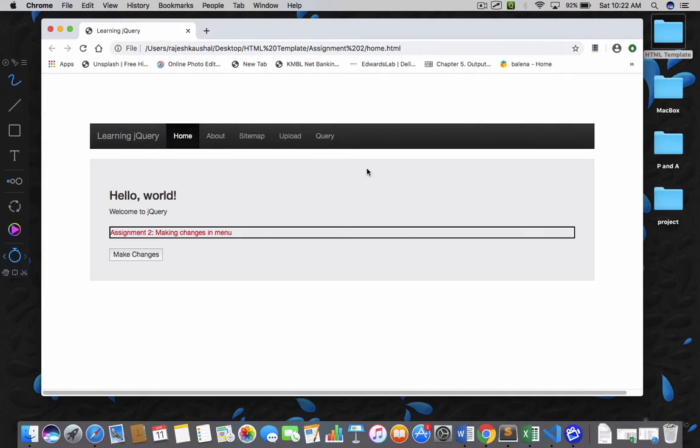So that is your home page, and now you see that in the home page you have some options like home, and then I have about, then I have sitemap, and then I have upload, and then I have query. So I want you to make changes in these menu items, but I do not want you to make changes here. So you should not make changes in the first menu item, right? And you need to do this when you click on the make changes button.